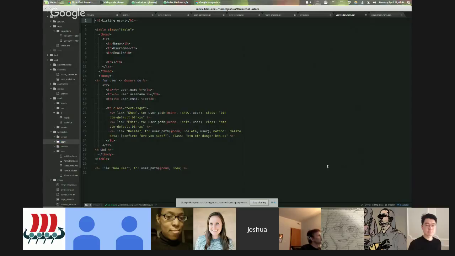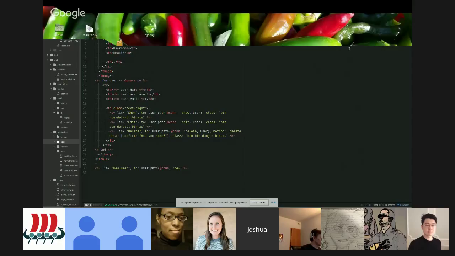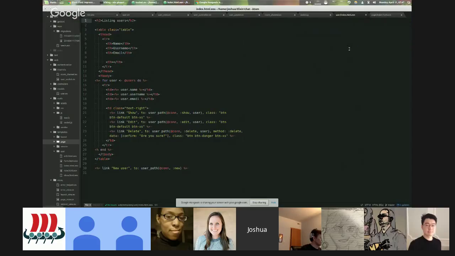It also has a templating language, kind of like ERB in Rails, called EEx. It's very similar: Ruby's ERB, Elixir's EEx. You can see it uses basically the same syntax as ERB as well. So that's a pretty easy transition from Rails.